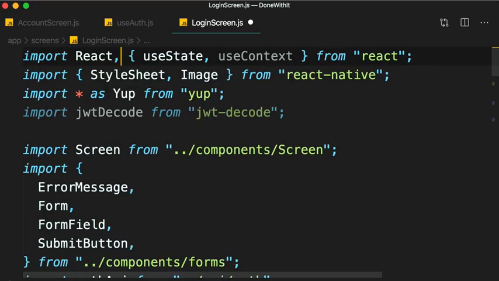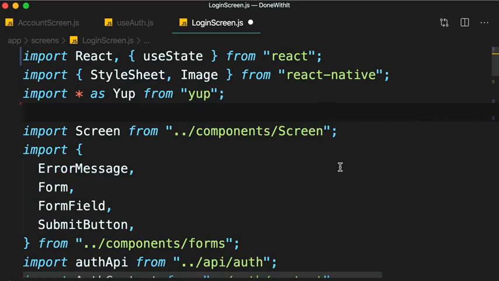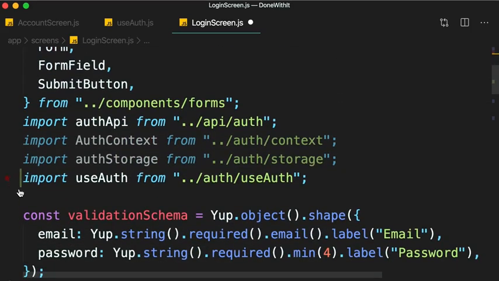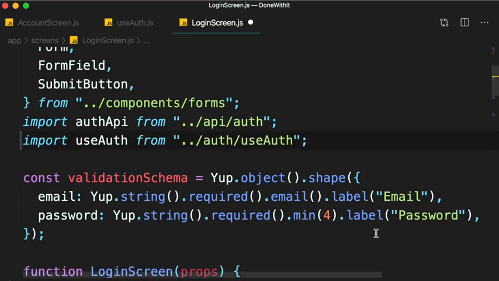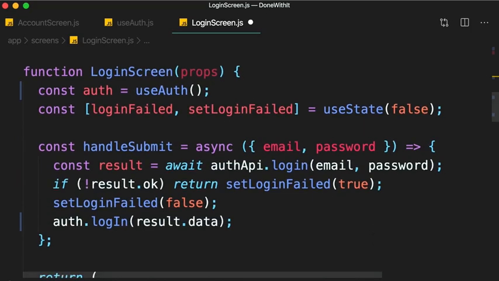So we don't need the context hook, delete. We don't need the decode function either. Good. And we no longer need auth context and auth storage either. So our code is a lot better. It's a lot cleaner. When you separate the concerns, your code always looks really simple and clean. If you have a lot of code in one module, if you have a lot of import statements, it's very likely that you haven't separated the concerns properly.